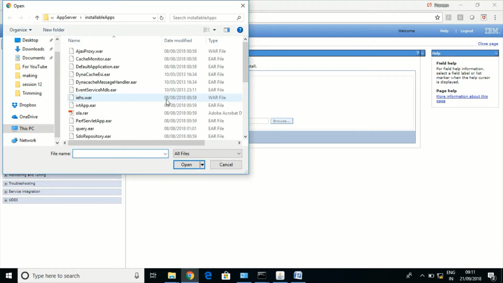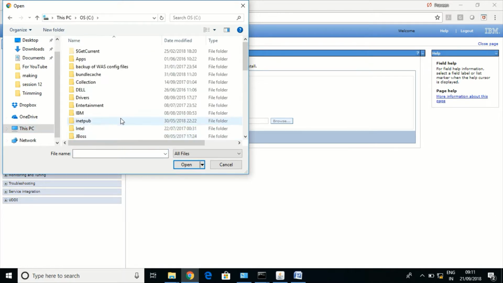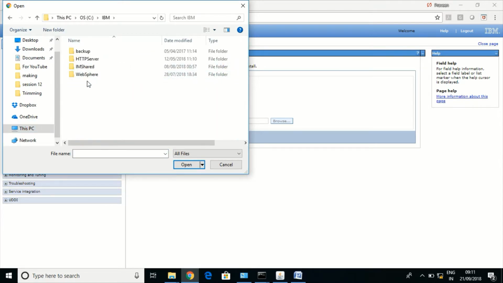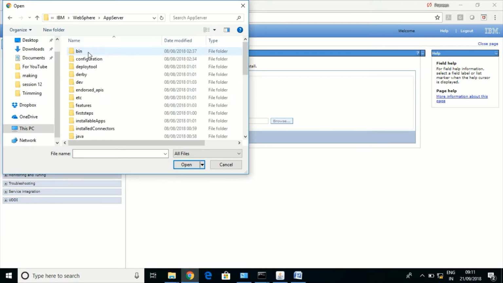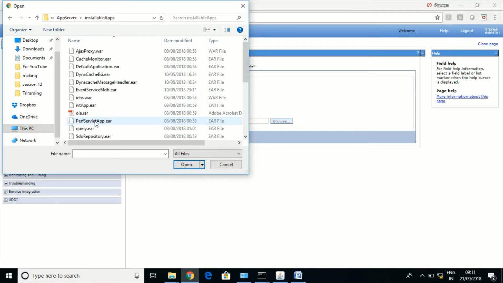So let me select the file. The default applications would be there in the installation path. So IBM WebSphere, this path is WAS root, and here installable apps. IBM provides some default applications which we can install for practice and to learn the subject. In these applications, I want to select the application called default application. So let me select that.